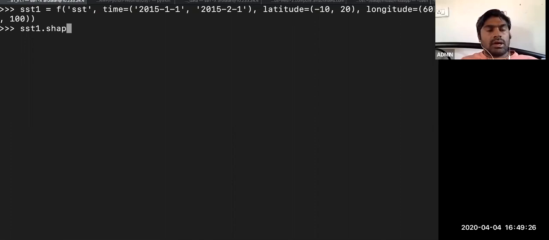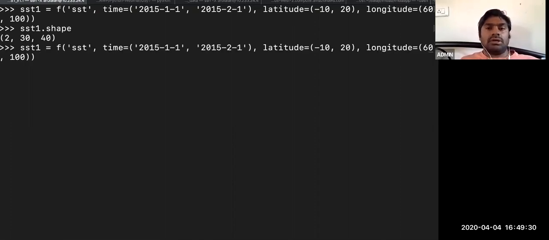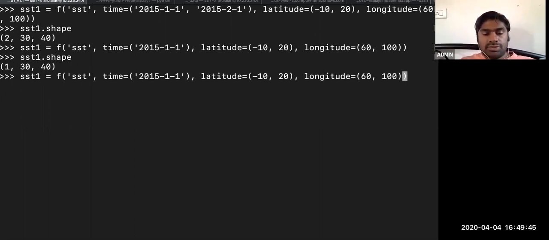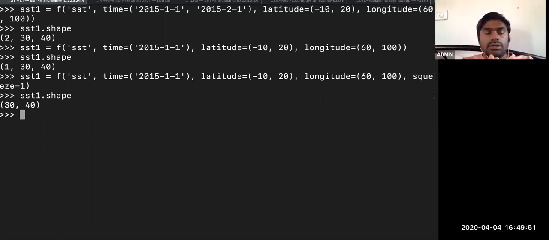SST.shape contains two. Suppose we have a single dimension, let's say I'm importing only one time dimension, this one. If you don't want to list out this first dimension or single dimension, you can use the squeeze option. I'm enabling it to one. Now it will just remove the single dimension.